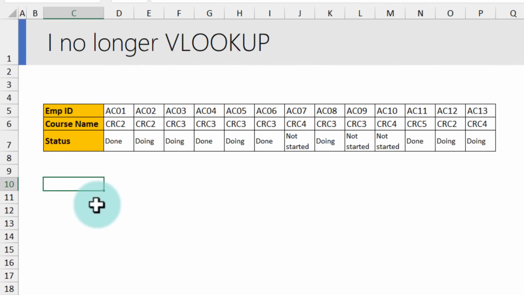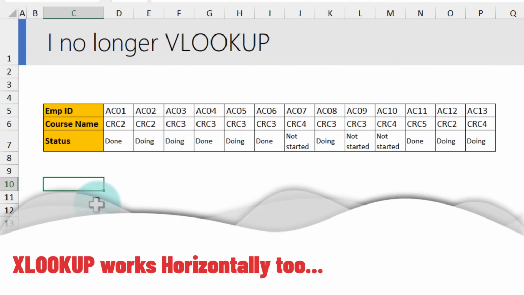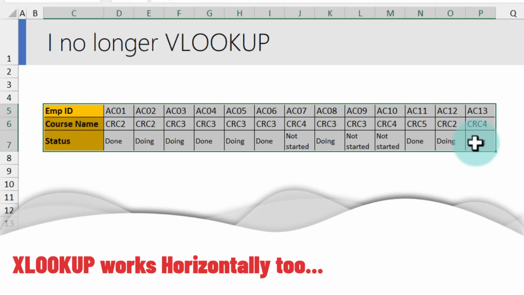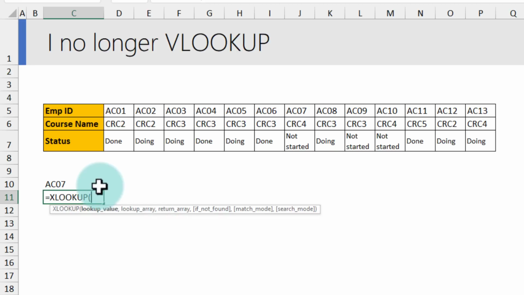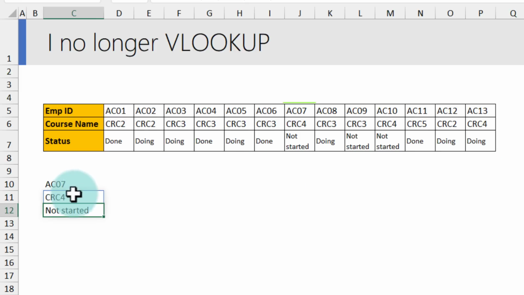Another reason to use XLOOKUP is it works on horizontal data as well. If you have data like this, you can only use HLOOKUP in older versions of Excel. But with XLOOKUP, you don't need HLOOKUP either. So for example, if I want to know what is happening to AC07, I can just say XLOOKUP, lookup value is this, and then lookup array is my horizontal range. And then for the return array, I can just select these two columns so that I can see what's happening to their courses. So AC07 is enrolled in the course CRC4 and they have not started it. How beautiful is this?